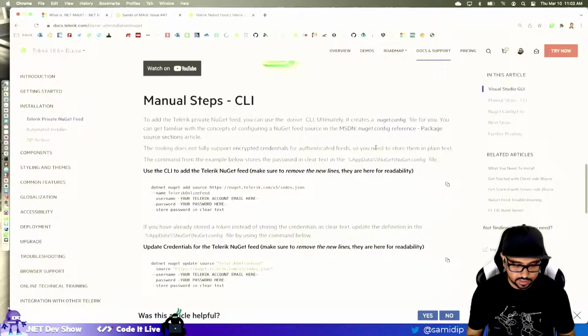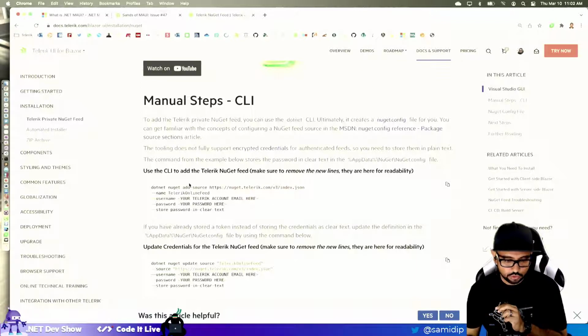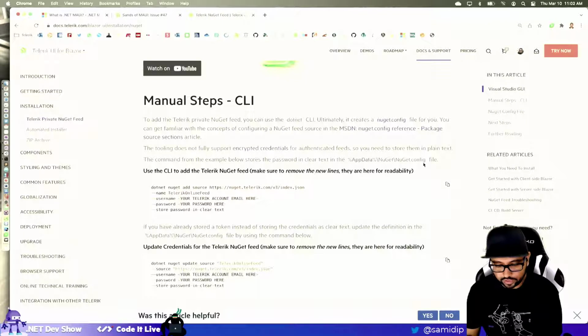Manual steps, let's see here. Okay, so to add the Telerik private NuGet feed, you need the .NET CLI. Ultimately, it creates a NuGet config file for you. The tooling does not support it. You see that? That's what we're running up against. So you need to store them in plain text. The command line from the example below stores the password in clear text. It's in AppData, NuGet config.